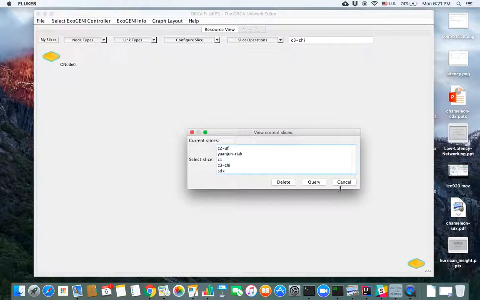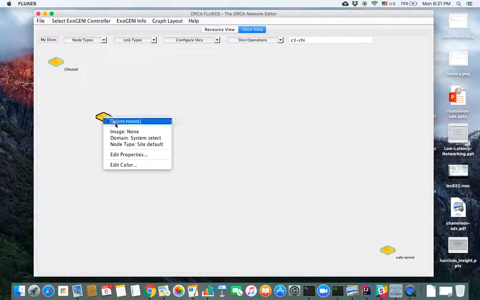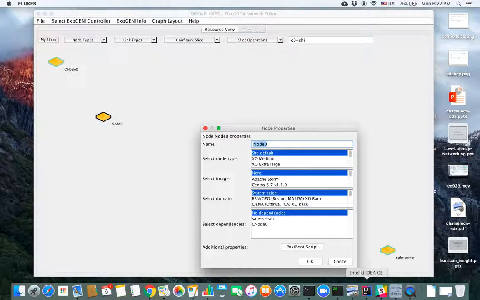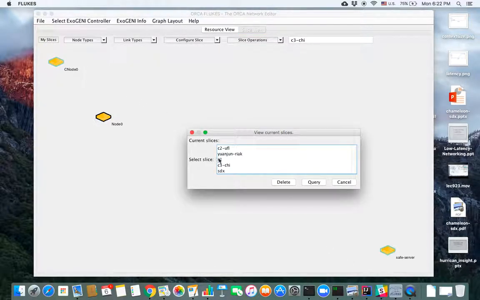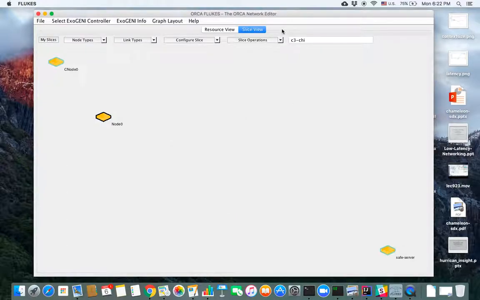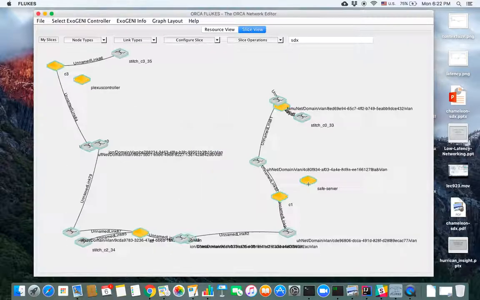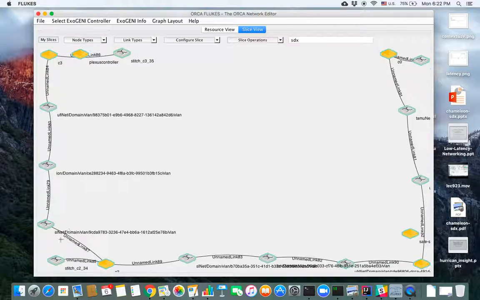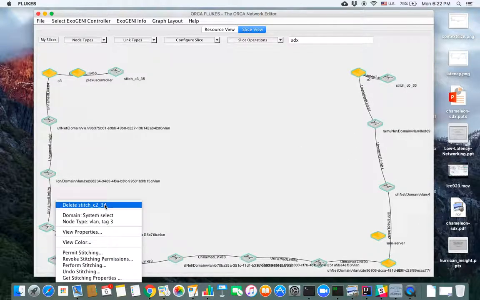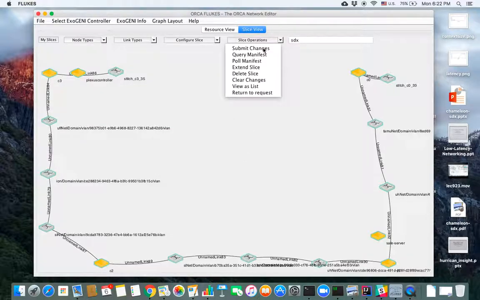Let me add another node. Add another node to it. Oh, okay. I will just delete this slice and create the third slice again. Let me delete this slice. And we also need to delete the link that is stitched to the previous slice here. Delete it and submit the changes.